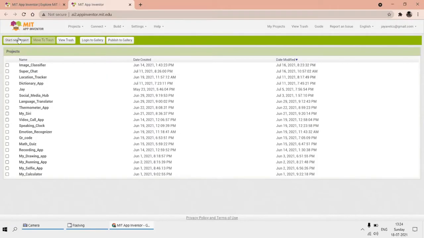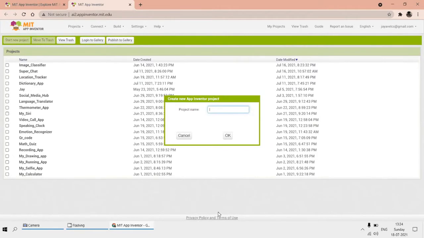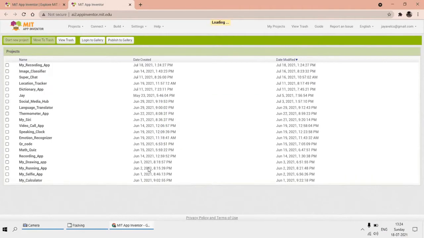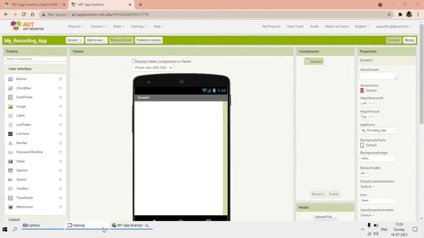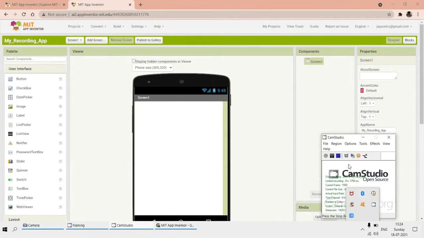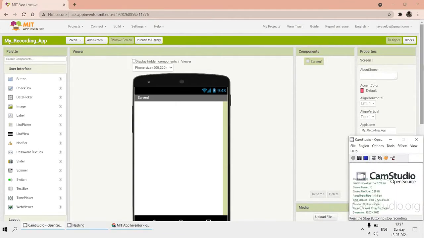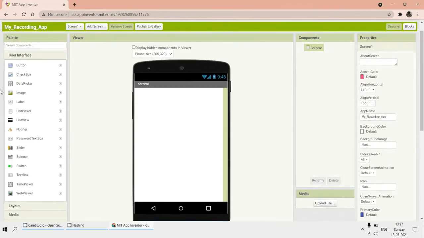Now I click on start new project. My recording app. Click on OK. Now the screen is loaded. This is the MIT user interface.